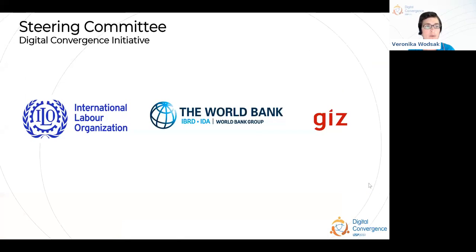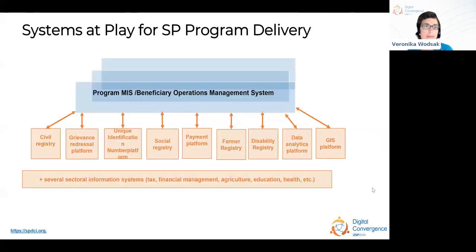And just a little bit more about us, the Digital Convergence Initiative. As I said, it's members of the USP 2030 that participate, and it's headed by a steering committee made up of the representatives from the International Labour Organization, the World Bank, and the GIZ. So this is a bit of an overview of the different interoperability scenarios that we are looking at.